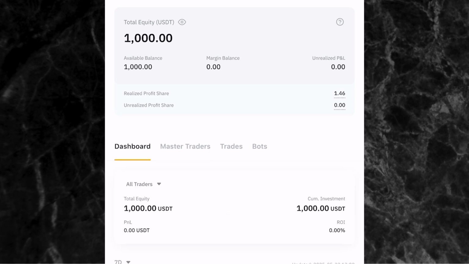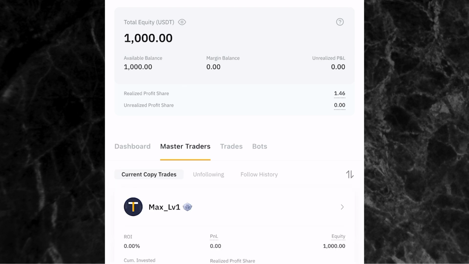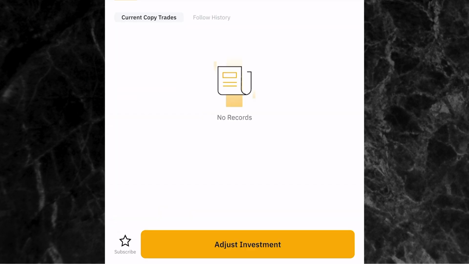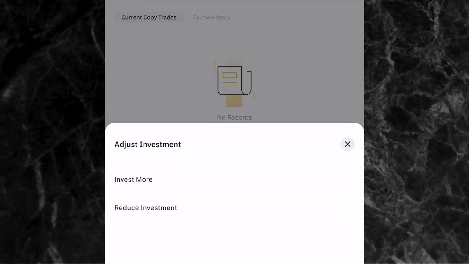Now, let's say, for example, you are seeing that maybe you are making some profit or maybe some loss, or maybe you want to add more money, or maybe you want to remove part of the money you've invested. It's simple. Just come here to where you have master traders, click on it, and you see the different traders you are copying. Now, click on the person you are currently copying. And then at the bottom of the screen, you see where it says adjust investment. So I'll click on adjust investment. And then you see where it says invest more or reduce investment. So if you click on invest more, it means that you want to add more to your investment. And if you click on reduce investment, it means that you want to remove from your investment.